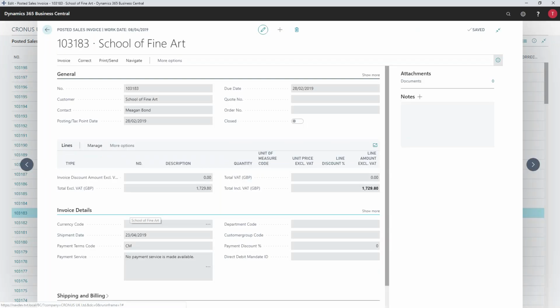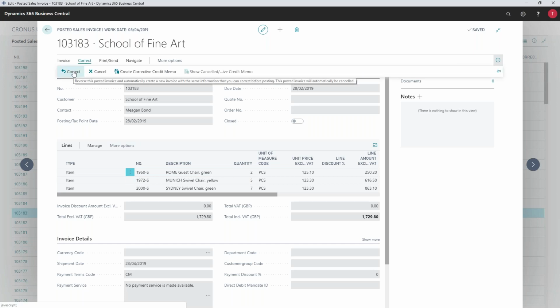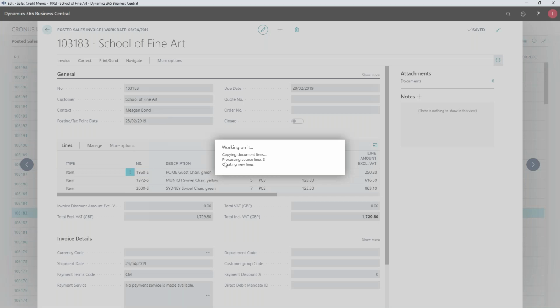I can go into this, I can see what was ordered, and perhaps this customer has phoned up and said, no, they want to return these guest chairs for a credit. We can do corrections. So correct will delete this one and recreate a new one with exactly the same information, which I can edit. I can cancel the entire document, or I can create a corrective credit memo. Let's do that.